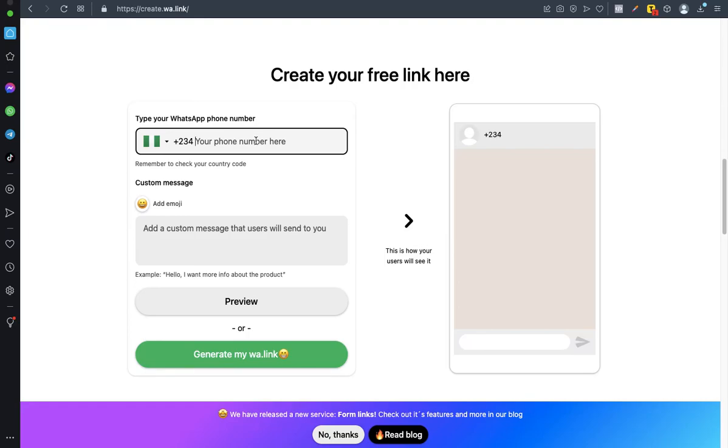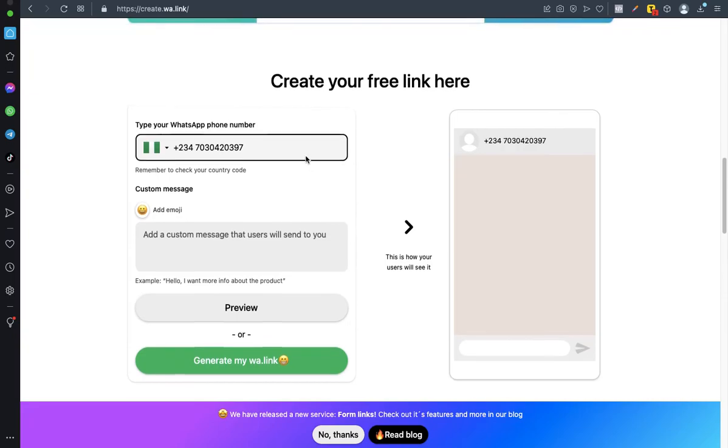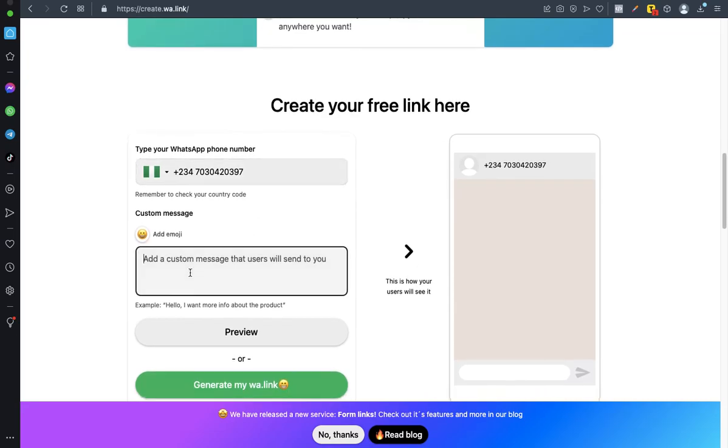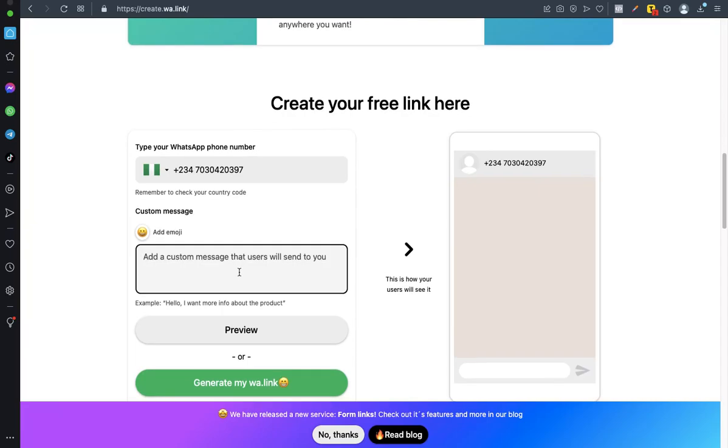Let me see, 070 304 20397. So you add the phone number. That's your business phone number, the number where once they click on that button, it brings them to your e-commerce store phone number where they can place an order. So add your phone number, then add a custom message.